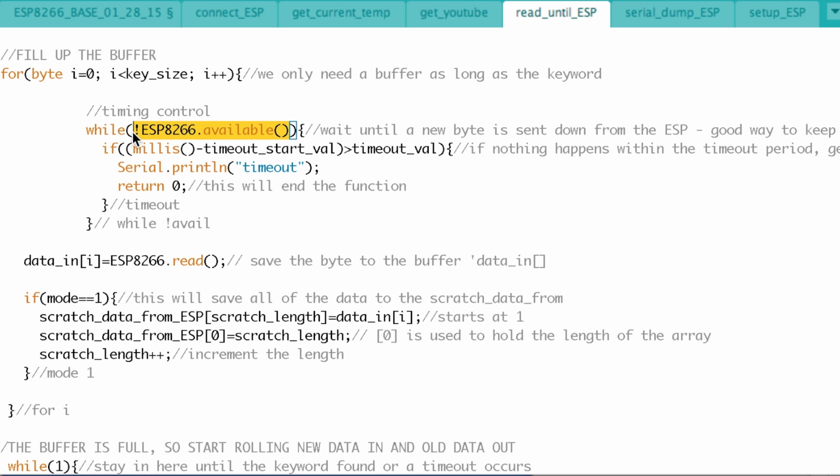And this is like a lockstep control here of the serial port. So while the serial port is not available, so there's no data on the ESP8266, it'll just sit here. And then as soon as something comes in, bam, it jumps out of that. And then it goes and receives it in the first position in data in. And data in is our buffer.